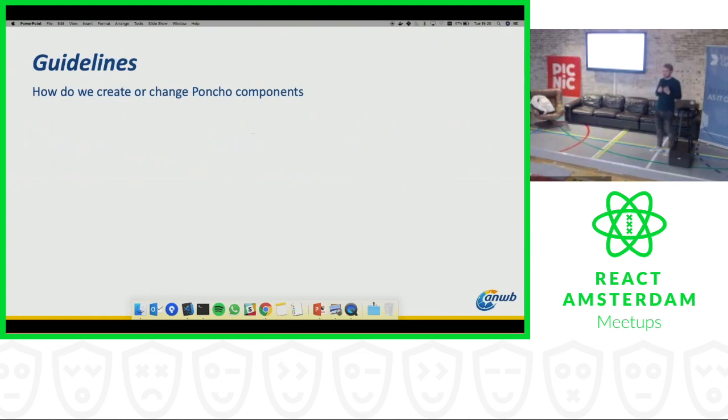Another thing we have is a certain amount of guidelines in place on how to handle changes on components or on creating new components, because that's also a really hard thing to handle. The first thing that a team has to do when they want to change is they have to write a proposal and create a visual design accompanying that proposal.